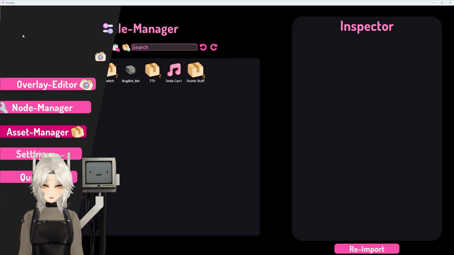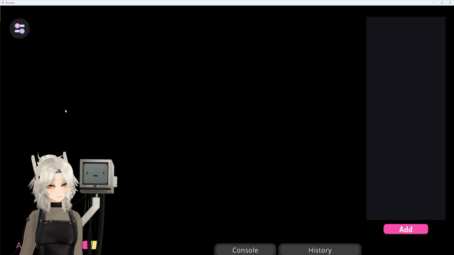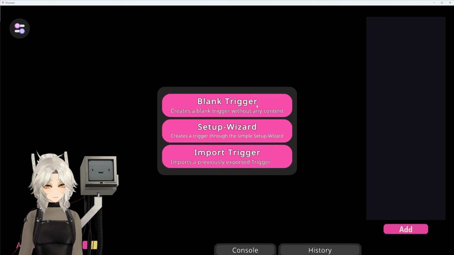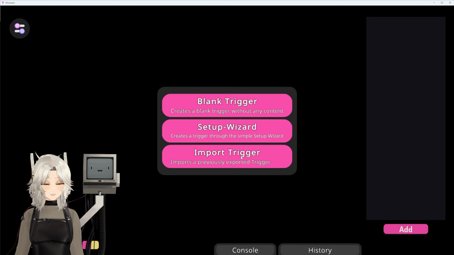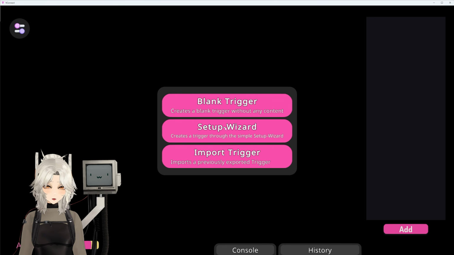Next up, let's head to the Node Manager. It's empty because we haven't made anything yet. So let's make a new blueprint. You can start with an empty slate, import triggers, or use the setup wizard. We're going to be using the wizard to start since this is a very complex system and it's probably going to scare you when you open things up.